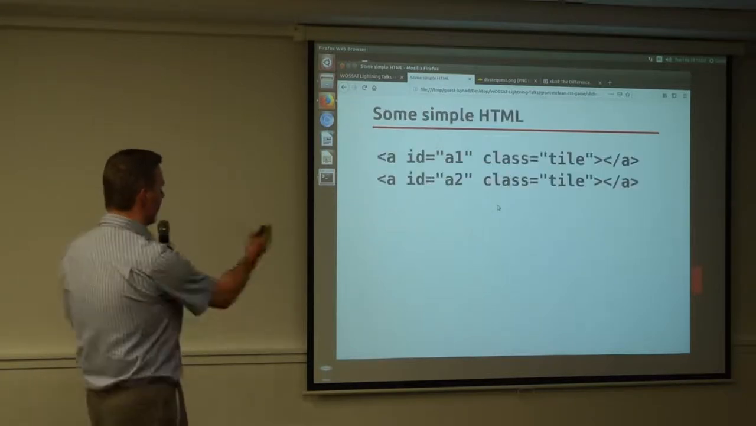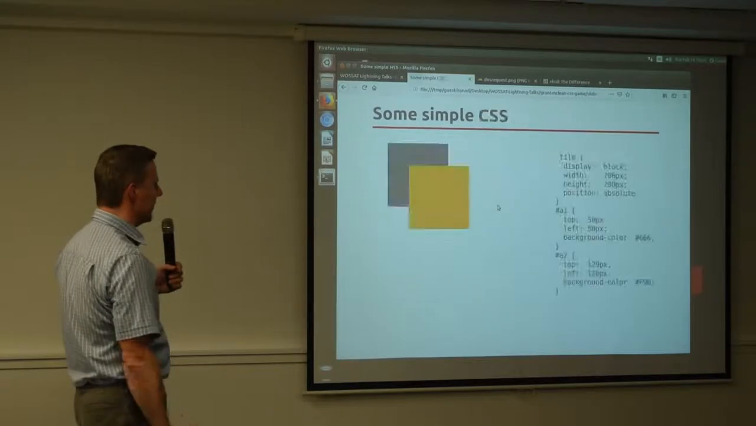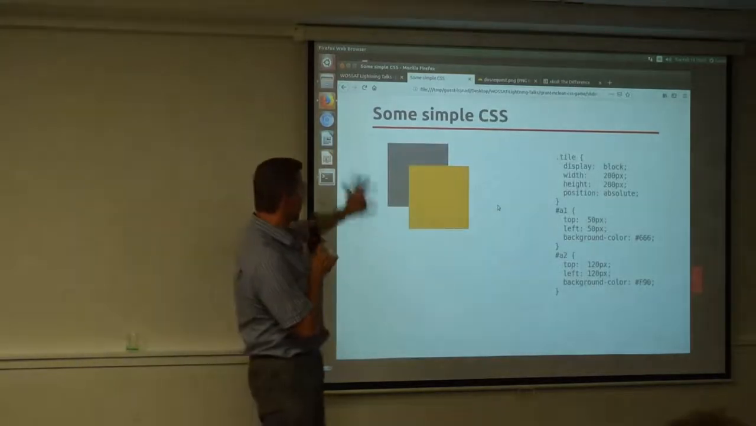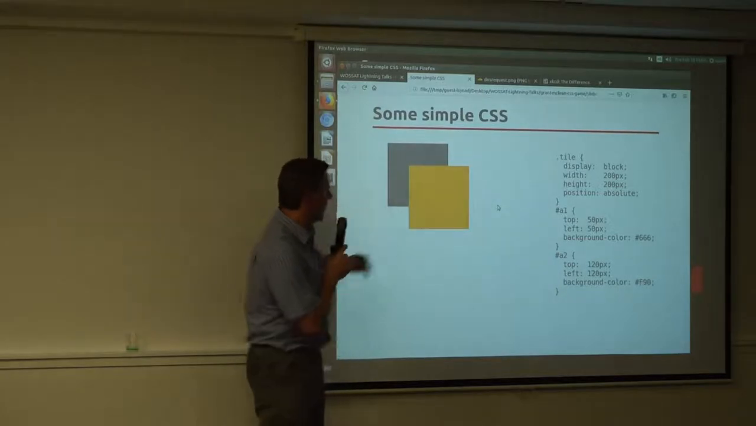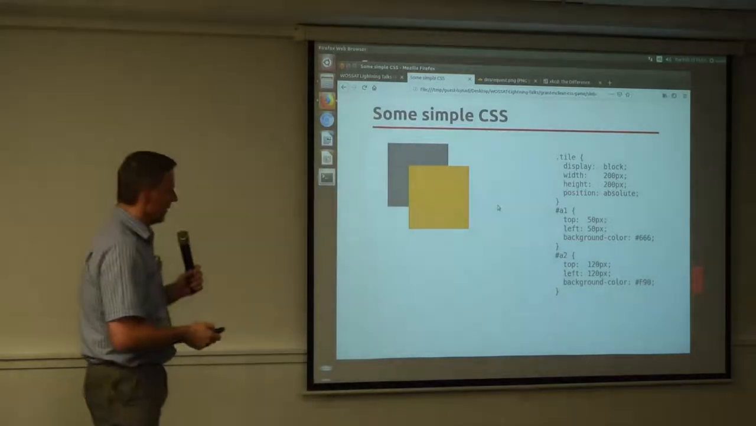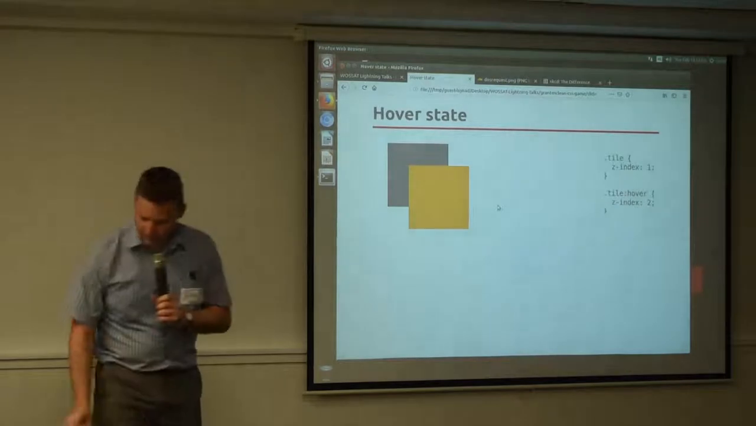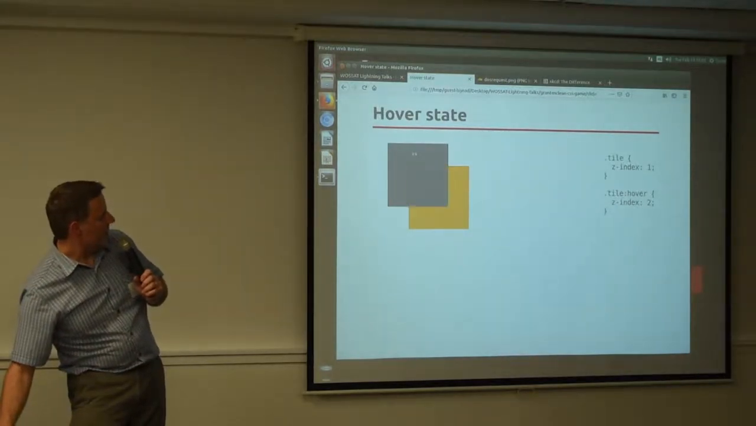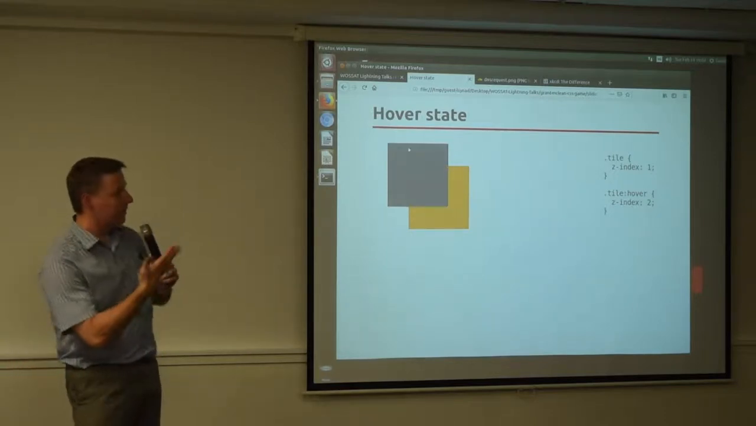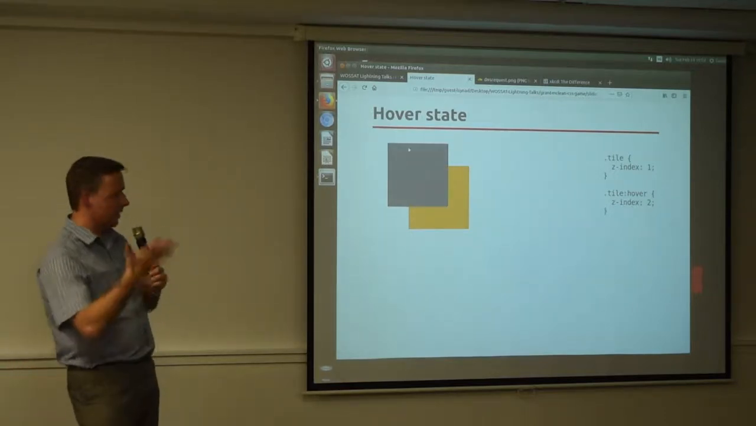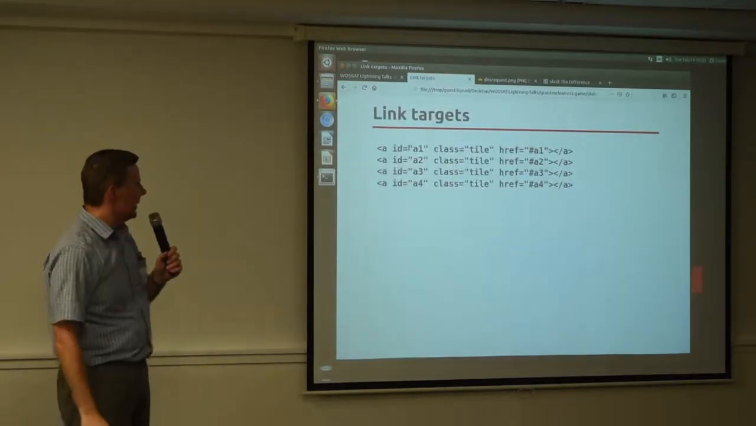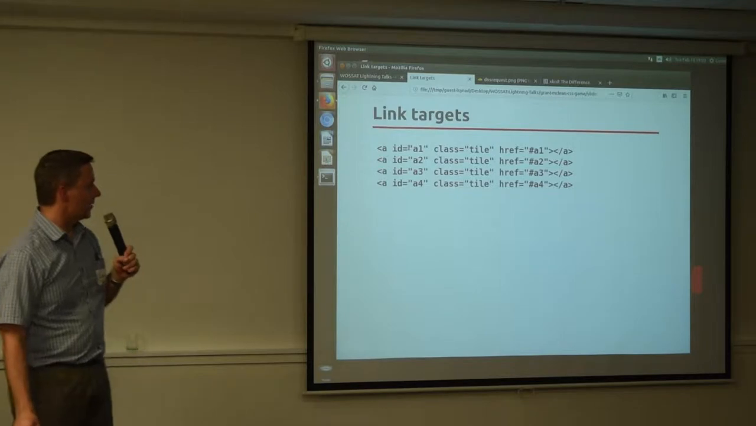So, for example, you might have a couple of links, you might apply some styling to them, to position them, color them, size them, and you'll notice they're overlapping. Now, if I add a bit more CSS, then as I move and hover over this element, it brings it to the front. So that's how I bring the stepping stones out in front of the lava, by manipulating the Z-index.